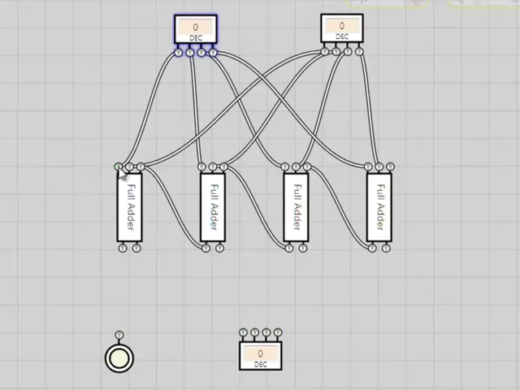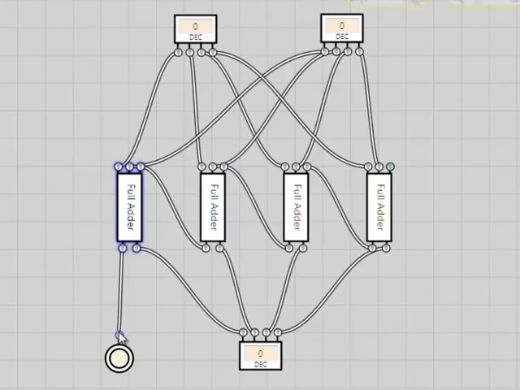From our adders, I've already got the carry outs wired up, so let's wire up the sum outputs. And hopefully I've wired this up correctly. And I'm also going to wire up this extra carry out. So I've got two 4-bit values, so I can represent numbers between 0 and 15. And my output is also a 4-bit value.